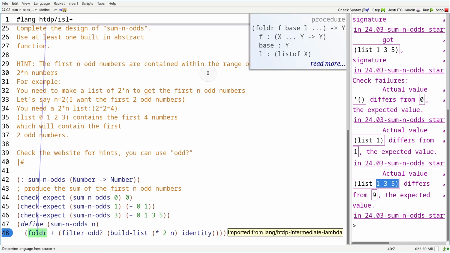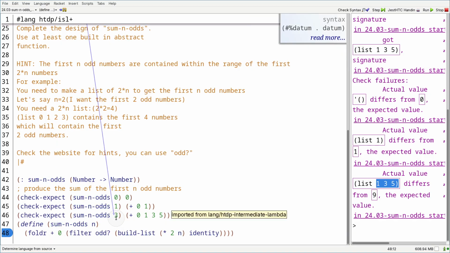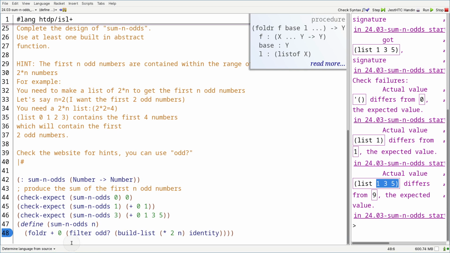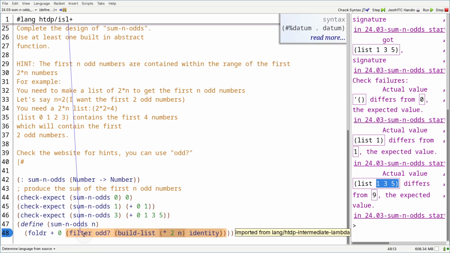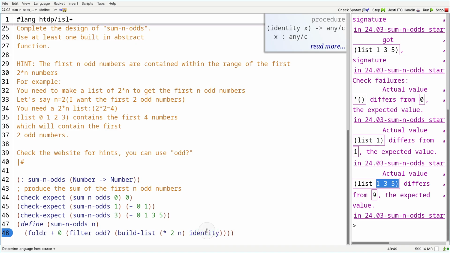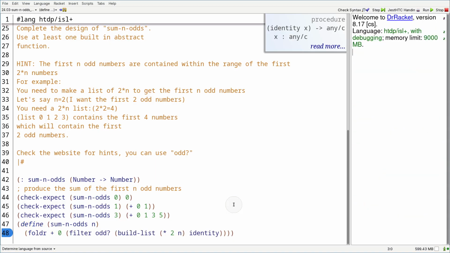And then fold takes a base case. So our base case is 0. All right. And then, of course, the list is the filter odd build-list 2 times n. And then the identity function is just spinning the value back out. All right. So let's just run this code. And we see that all 3 tests do pass.